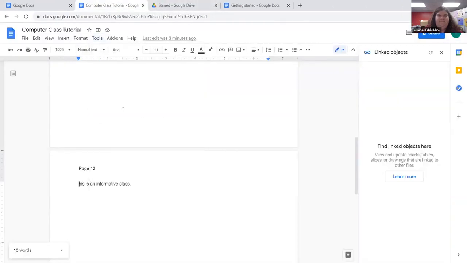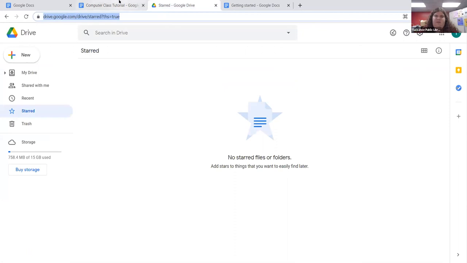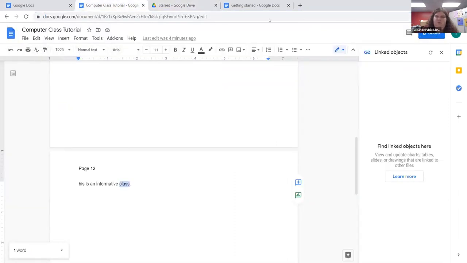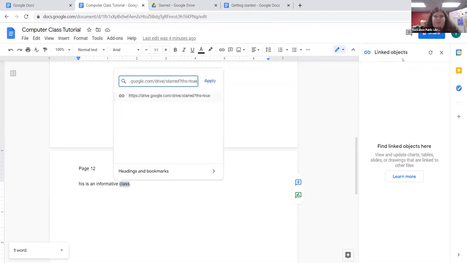Are they physical? Is it like inserting a picture? What is a linked object? Well, it depends how you do it. I opened up linked objects, and this would show you, like, if I had hyperlinked something, it would be here. So let's say I want to hyperlink "class" with this link right here. I'm going to hyperlink it like so, and paste it.